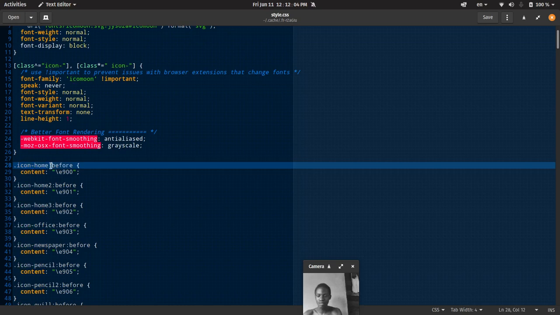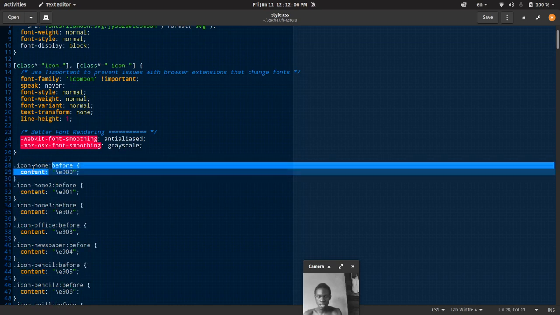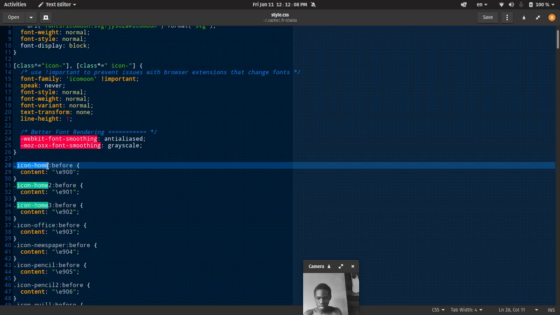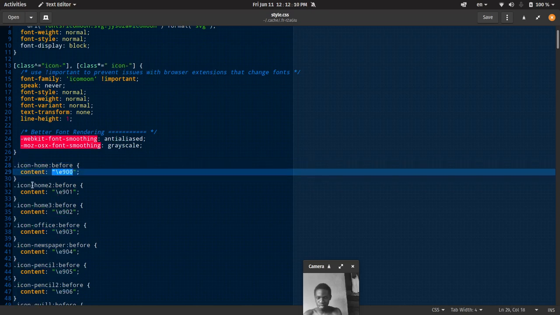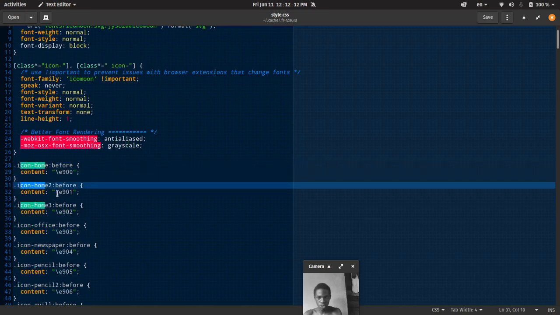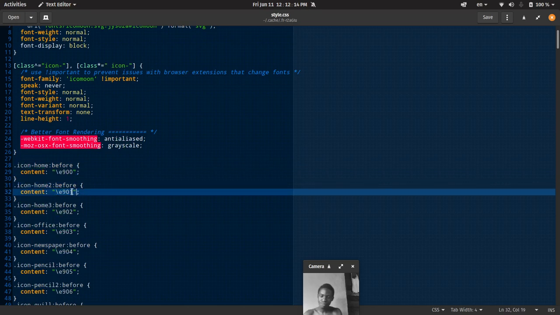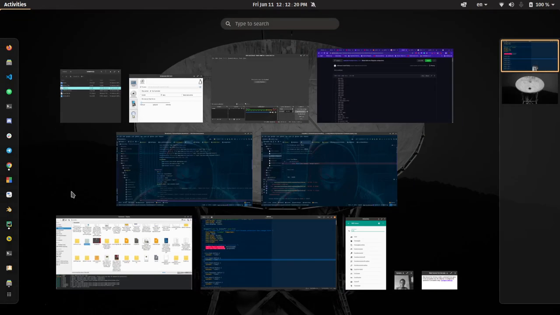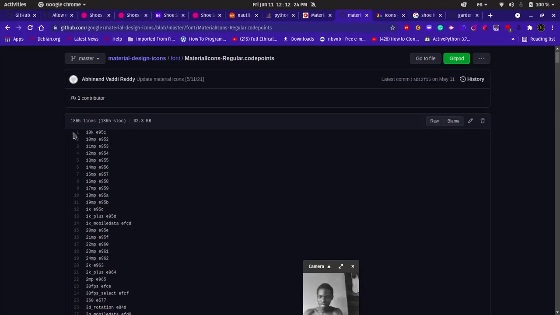Forget the before, forget the content. Focus on the name, focus on the number. This number is going to be converted to a Unicode character. Now let's look at Google's own. Come on. Yeah. Google, where are you? Focus on the name, focus on the number. These are what you need to get out, right?